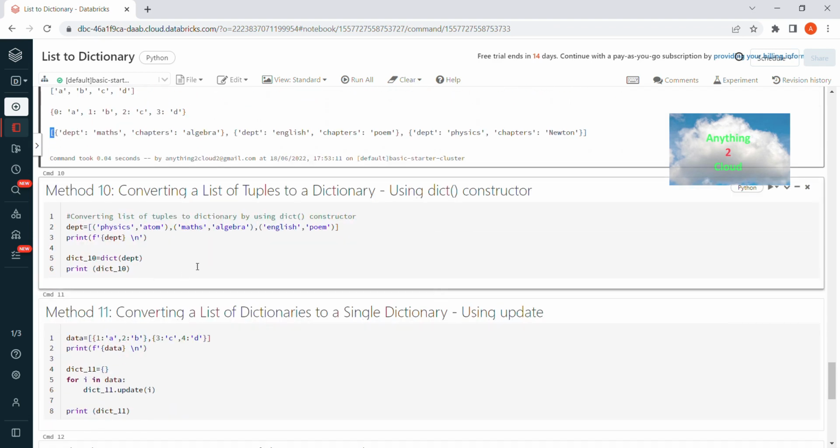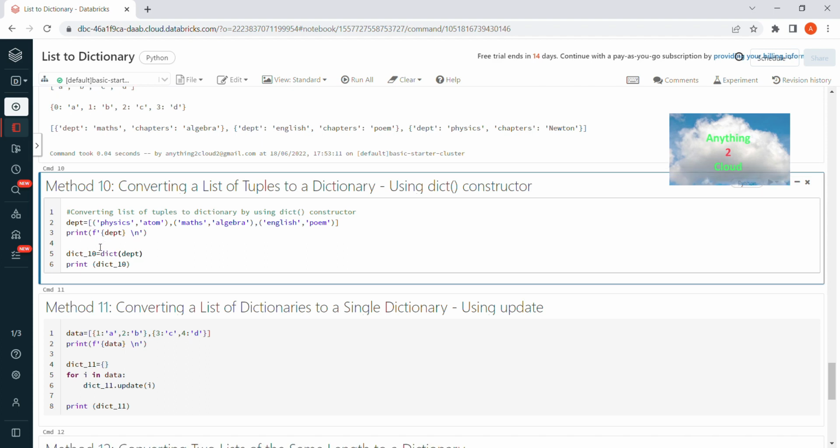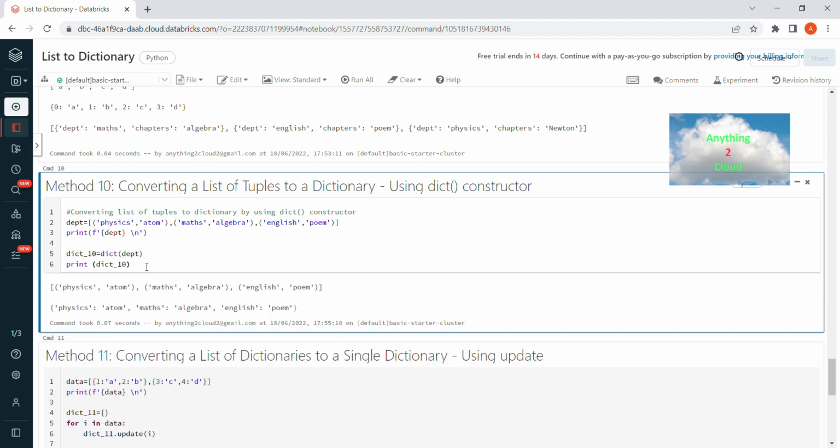Move on to the next method. The next method is to convert a list of tuples to a dictionary using the dict constructor. Here I have three tuples: department equal to physics, atom; maths, algebra; English, poem. These are all my tuples inside a list, and I'm going to use the dict constructor to convert that into a dictionary. If you run this command, you will find the input is my list and the output is my dictionary.